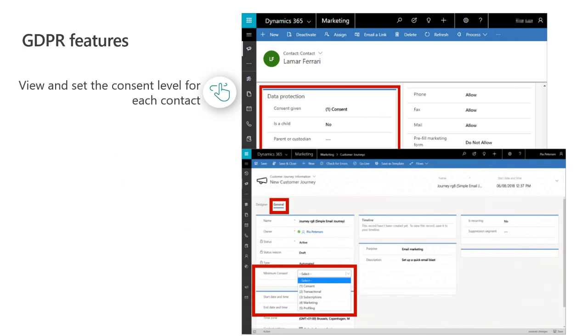Okay, usually you should use a subscription center. Okay, they can navigate to the subscription center and they can choose the consent level, and then the marketing tool automatically uses this consent level. And whenever you try to include this contact, and if the customer journey is, let's say, for lower consent level customers, then that particular contact will not be included, or the activities will not be run for that particular contact.